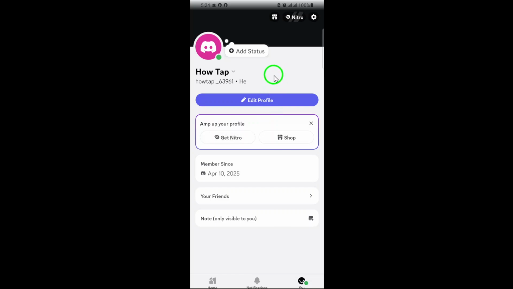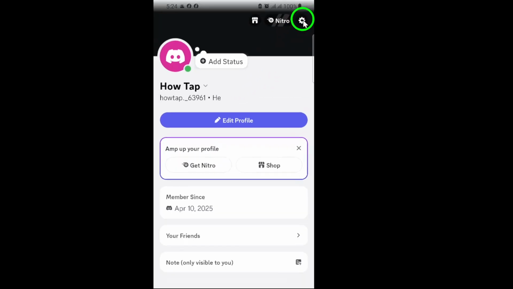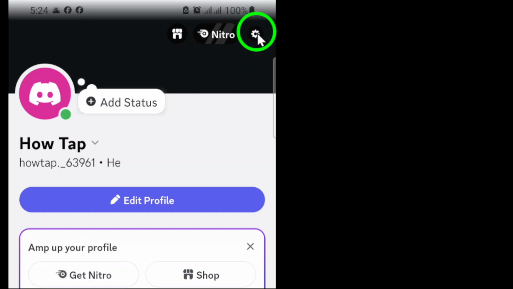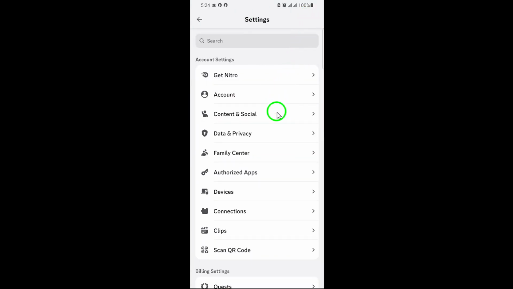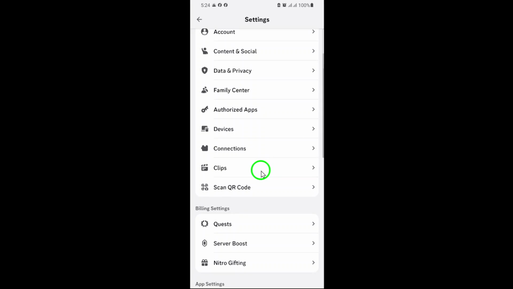Now, scroll down until you see the section labeled App Settings. In this section, tap on the option that says Voice. This will take you to all the voice and audio settings available for your account.